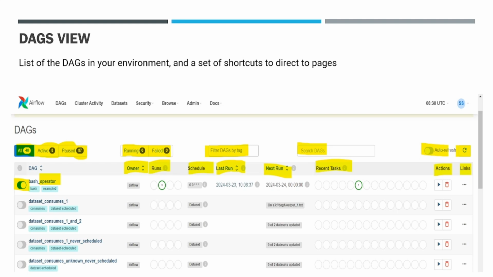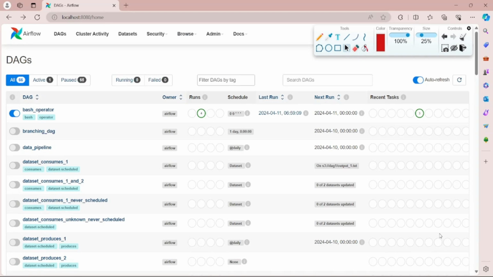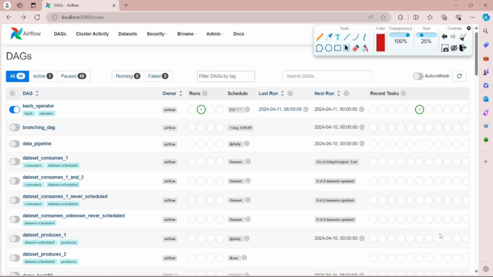So let's see from the Airflow UI. This is the DAG view. Here you can see the list of all DAGs. You can see bash operator DAG, branching DAG, data pipeline, another DAG. Here you can see the list of all the DAGs which are present, how many are active and how many are paused. You can see currently there are 0 running DAGs, 0 failed DAGs.